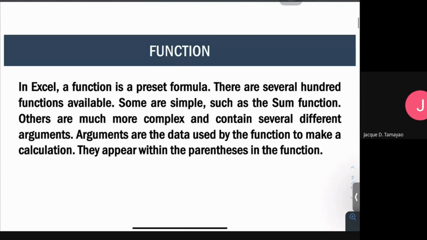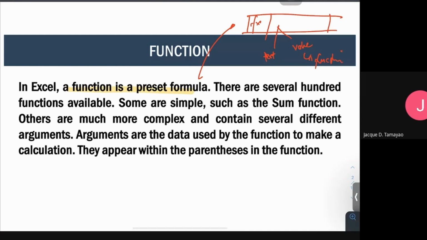Function. So what is a function again? Last meeting, we already defined what a function is, but let's reiterate the definition. A function is a preset formula. If you still remember, in your Excel screen, we have your formula bar. In this formula bar, you can place a text or a value, and your value can be in the form of a function. So there are different functions available.